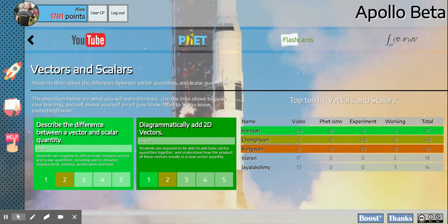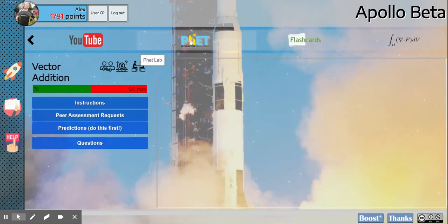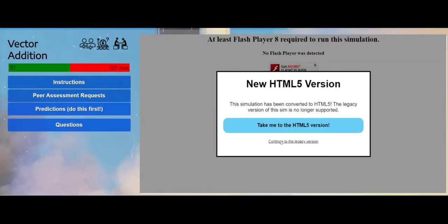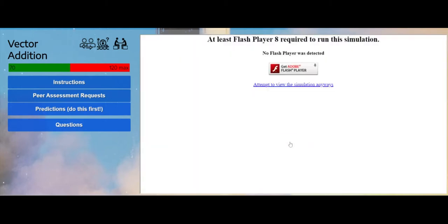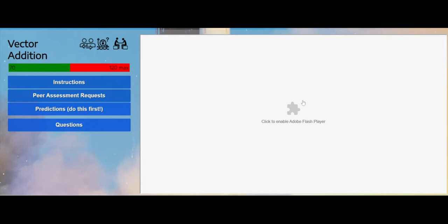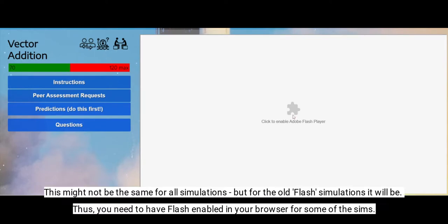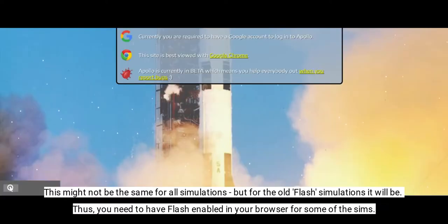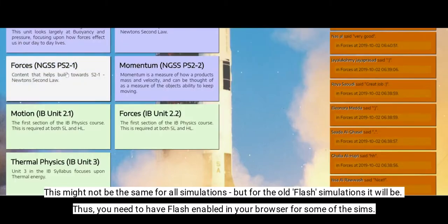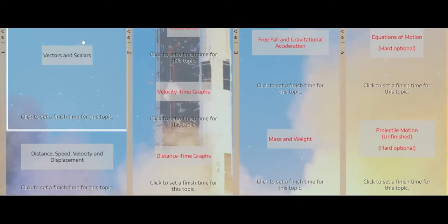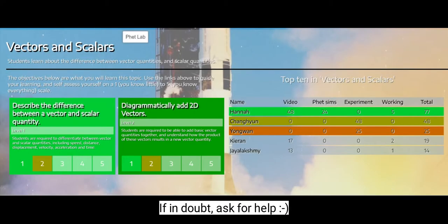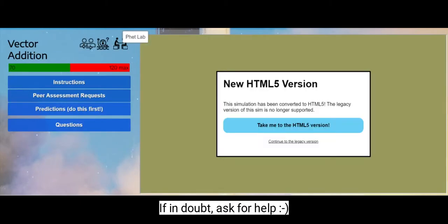Okay, so the last type of learning that you can do is with these PhET labs. Now, these will sometimes come up with this message here. If this happens, click continue to the legacy version, attempt to view the simulation anyway, and then you've got to click to enable this. This will take us back to the front page, and we're just going to click back through.